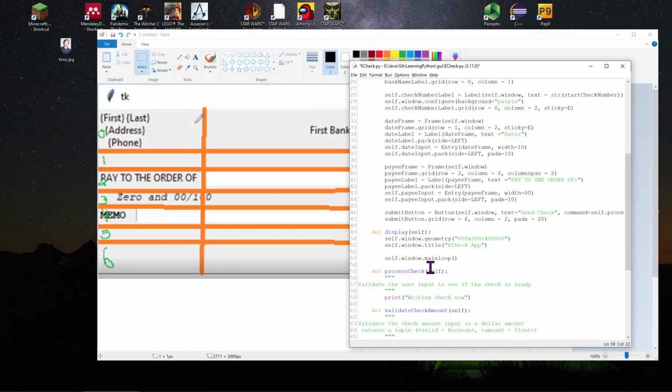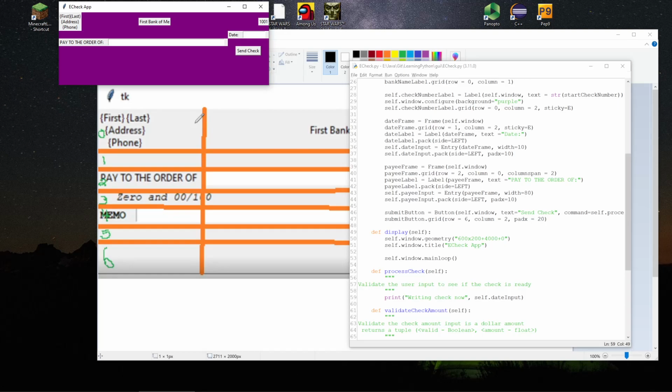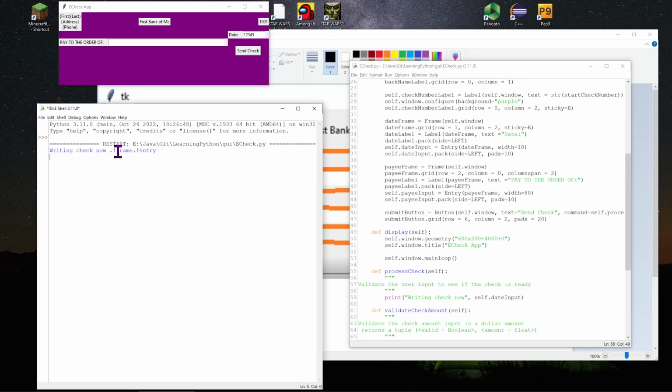Well, when I print the check, I have access to any of the fields that I set up to have access to, because I said self.date input, for example. And so when I say self.date input, I can go through and run my item. So let's put a date in here, 1, 2, 3, 4, 5, and I hit send check, and it's printing out. Well, what did it print out? Display over here. It printed out dot bang exclamation point frame dot bang entry.